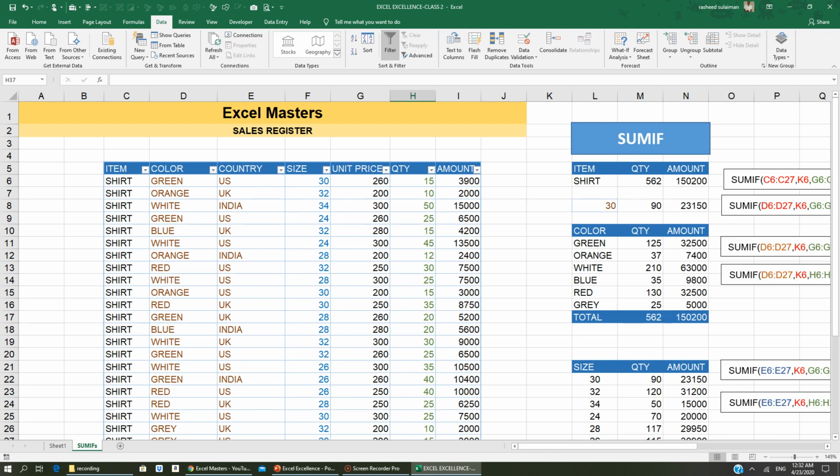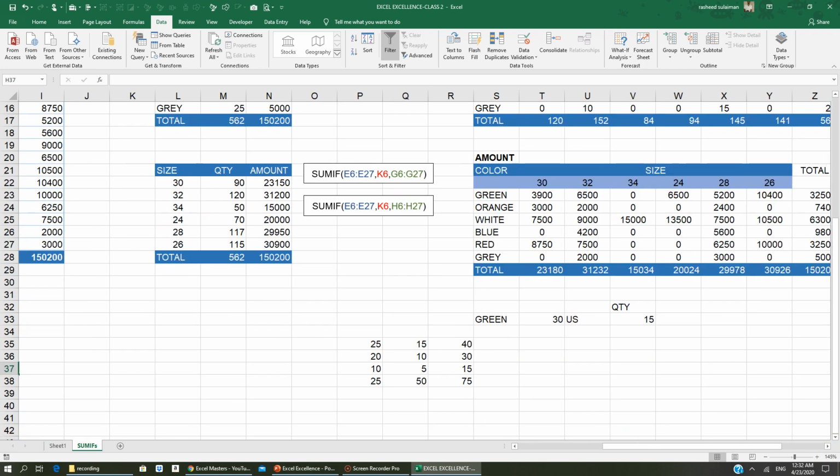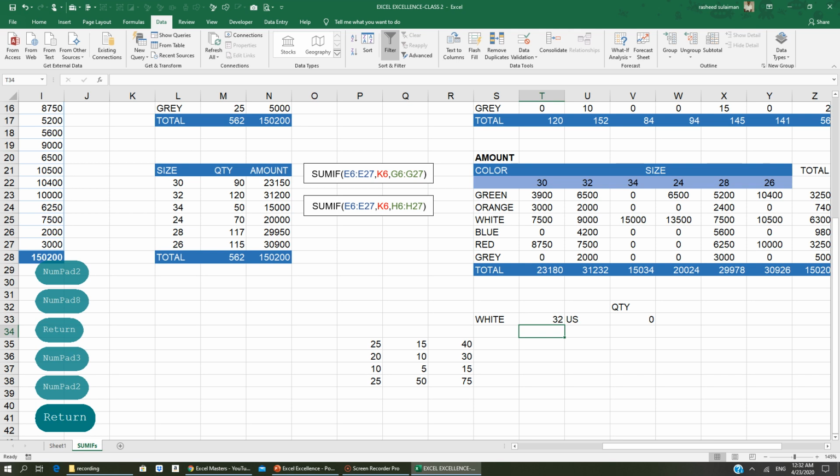15 numbers. If you change this one to white, it automatically changes the quantity, 25. If you change the 30 to 28, it automatically changes the number. And suppose it is 32, it is 0, nothing is there in the white column. And if you change to 26, 35 pieces are there. And if you change the country code to the UK, you will get 0. And if you change that to India, it is also 0. So in India, if you change 30, nothing is there, and 32, nothing is there.